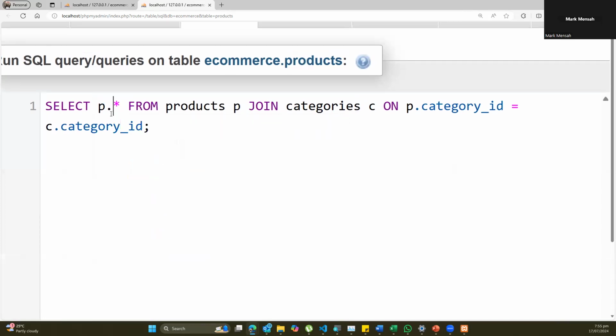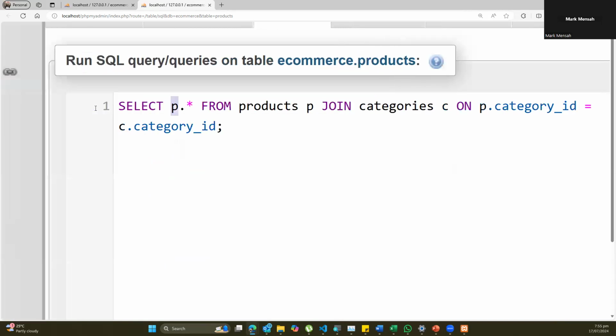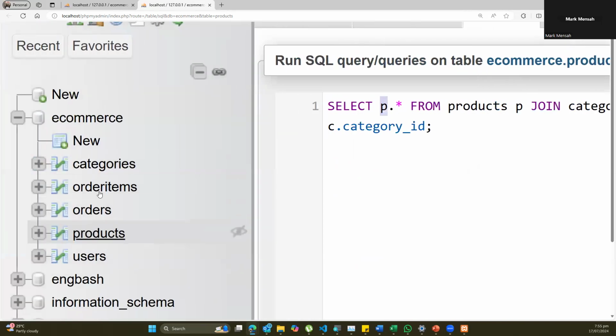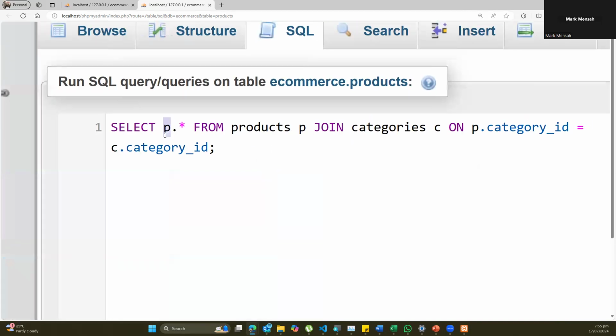Look at how I wrote this statement. You can see I wrote P dot star. We already know that star means all. So when I say P dot, where the P stands for a particular table. But you can see from here, there is no table here called P. So again, where does this P come from? P comes because we told the computer that wherever you see products, refer to it as what? P. So when I say P dot star, I'm saying products.all. So you're selecting products.all from the products table, joining to the categories table, where this is equal to that.